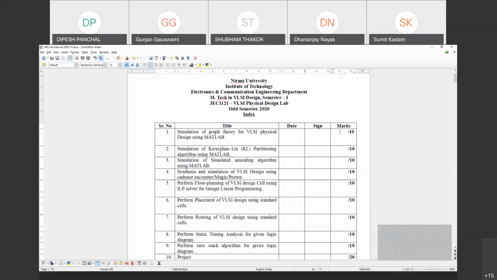Then number 3 is again a very popular algorithm in VLSI physical design, the simulated annealing algorithm. If your circuit is too complex, the result of 10 or 11 iterations is not sufficient. At that time you have to go for 100 iterations, 200 iterations like that. So simulated annealing is very popular for large numbers of iterations.